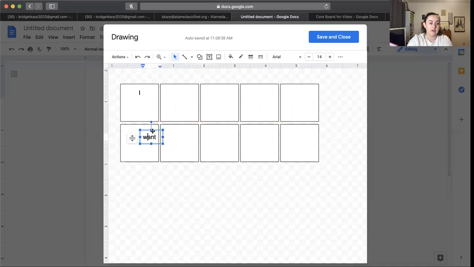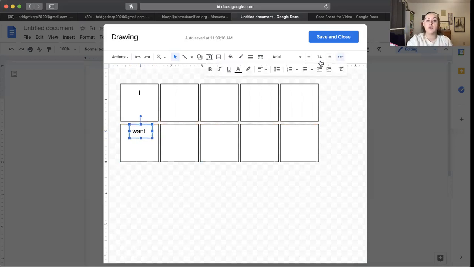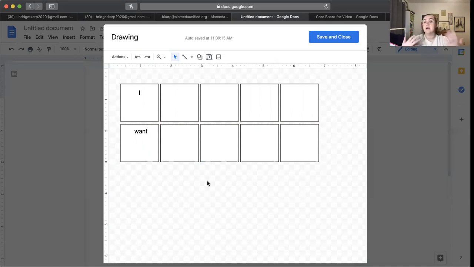So we have want. And core boards, the words on core boards are words that we use on a daily basis, or high frequency words. So I, want, need, me, my, different things like that. So that's the purpose of core boards, to provide the user some very basic language so they can communicate basic needs and wants.